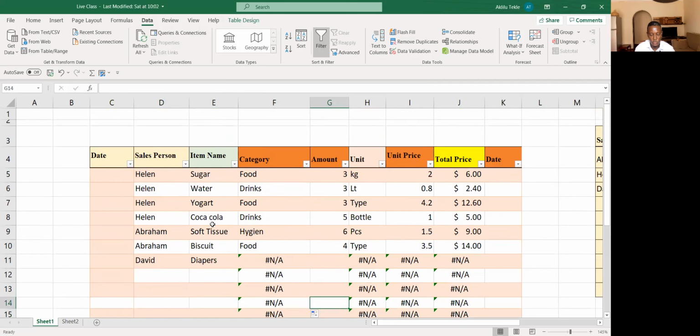So we can use Vlookup, which means vertical lookup, and data validation to really shorten the time it takes us to sell items in our supermarket.